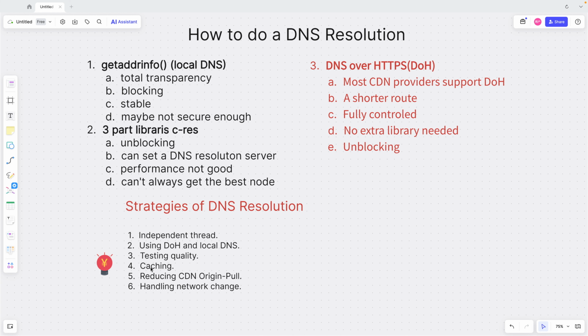4. Caching the IP address for its TTL, time to live, and then refreshing it. 5. Prefer not to change the IP address for a hostname, to reduce the chance of a CDN origin pull. It will cost some time. 6. Refresh all the information when the network changes, such as Wi-Fi and cell network.